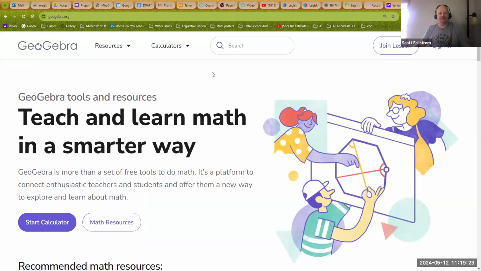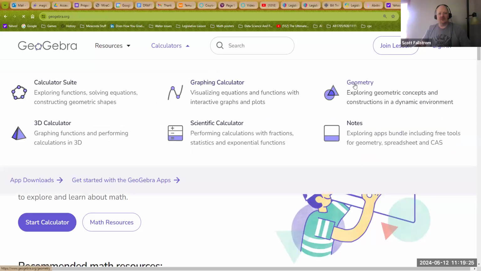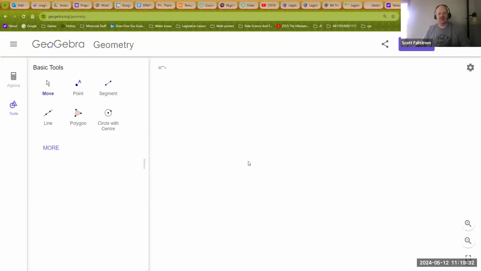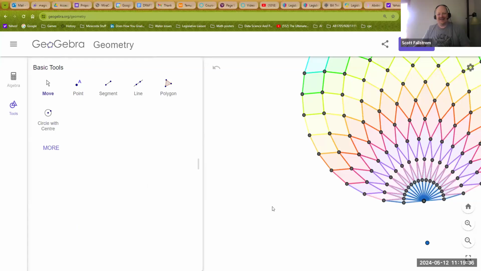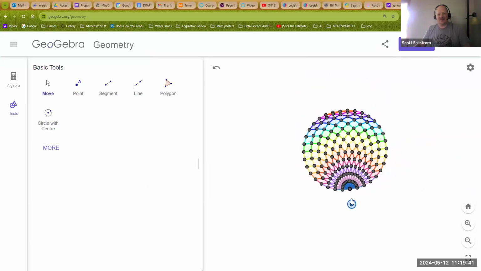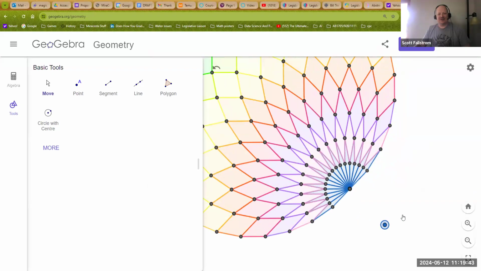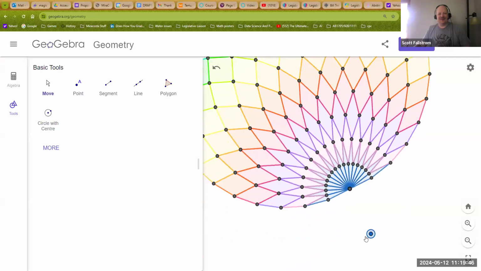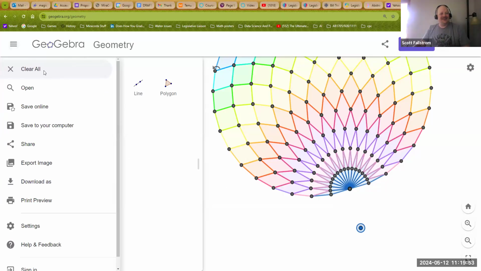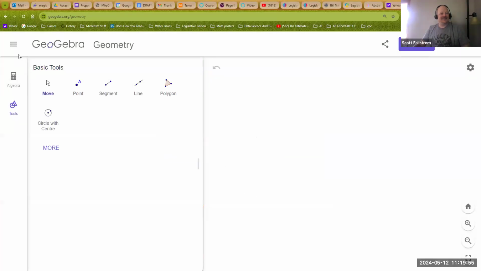And let's see here. There we go. Calculators, geometry. Do I want to recover it? I don't think so. Is it wonderful? Yeah, that was from a student, not from me. Someone really enjoying the idea of extremely cool shapes. So let's see here. Let me go and clear all.